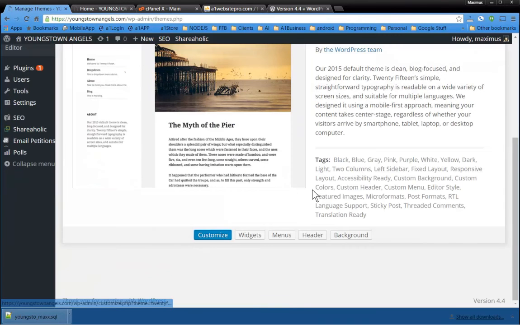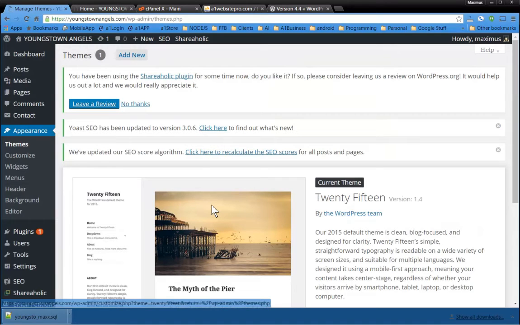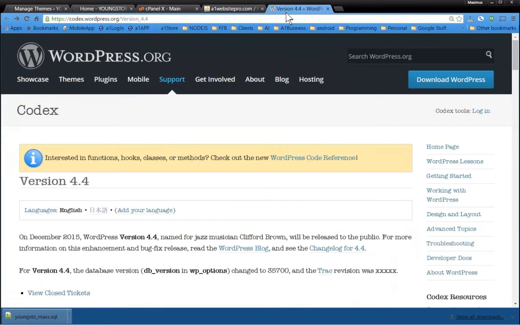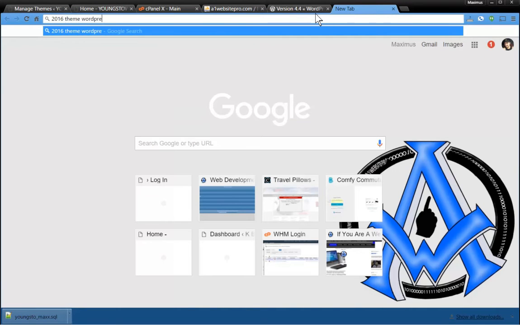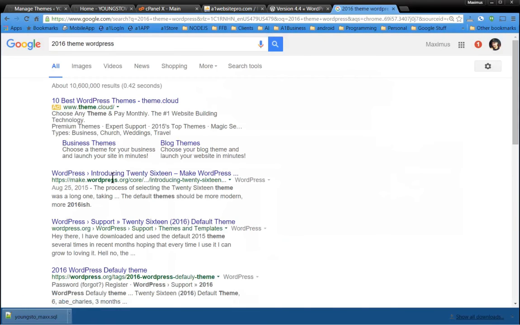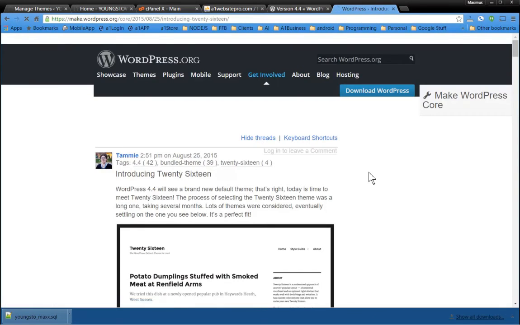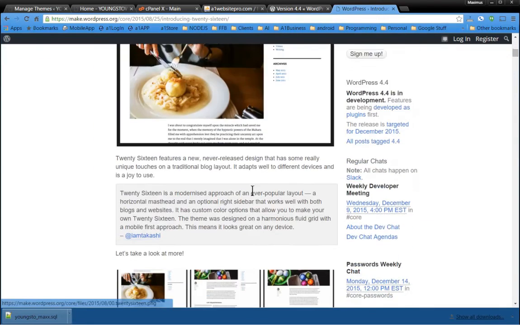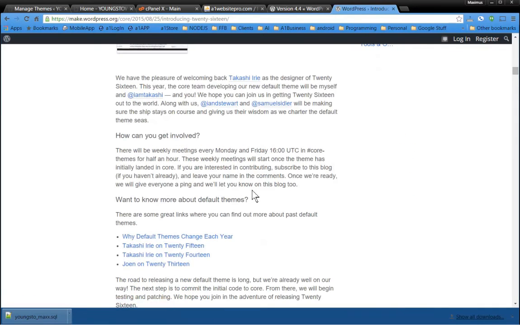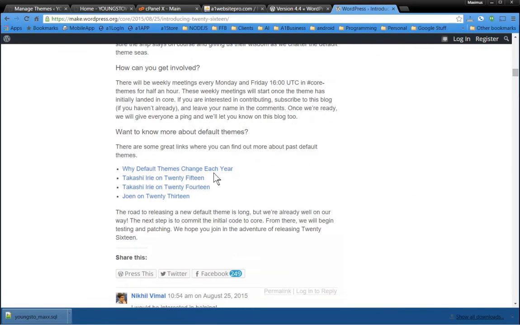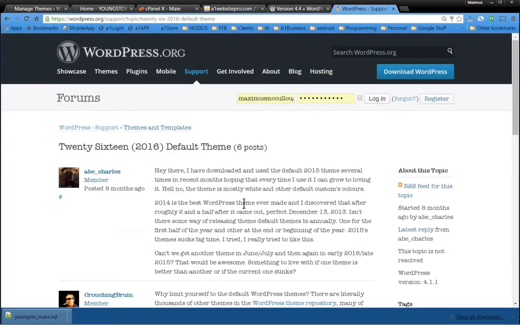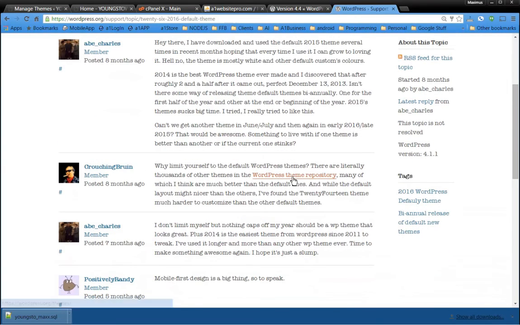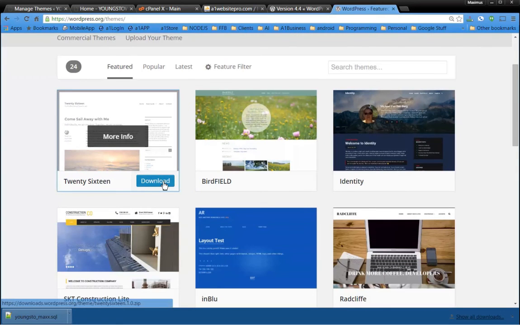We were supposed to get 2016, but unfortunately it didn't download it. So if you want to get that latest 2016 theme from WordPress, let's see if we have a link in one of these blogs on 2016 where we can actually get the files. Here we go. Default theme. All right, the WordPress theme repository. Here's 2016. We can download it here.